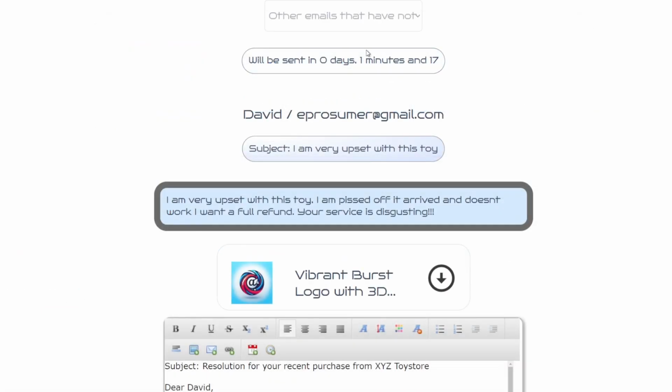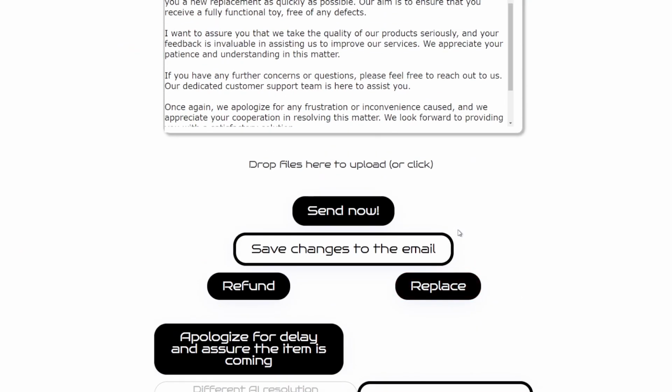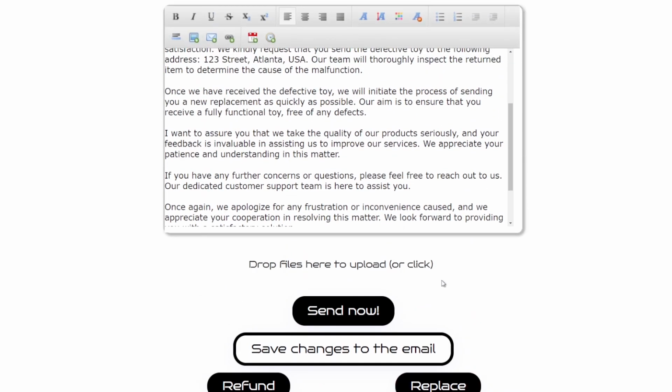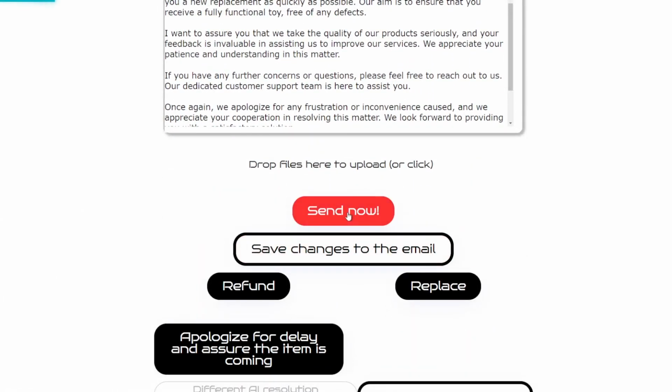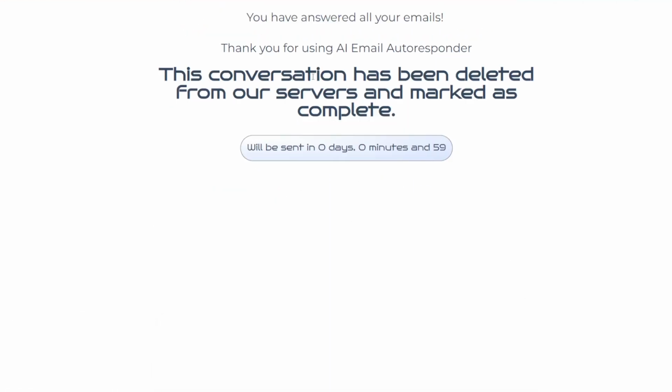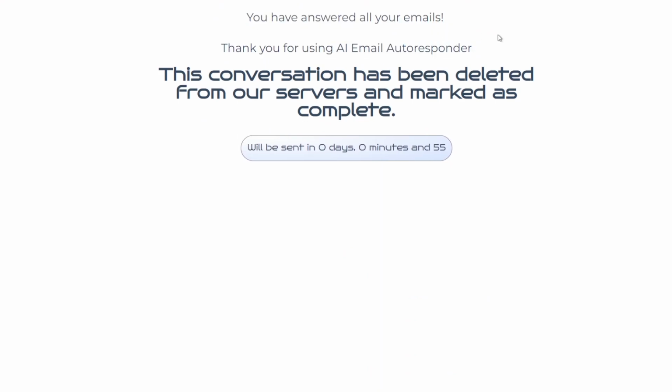Oh, you can't see that. So as you can see here, 1 minute and 15 seconds, this email is going to be sent. If I looked at this maybe half an hour after it was sent, then I can just click send now and it will send immediately to the client. But let's click send now. That's it. You have answered all your emails. Thank you for using this app.